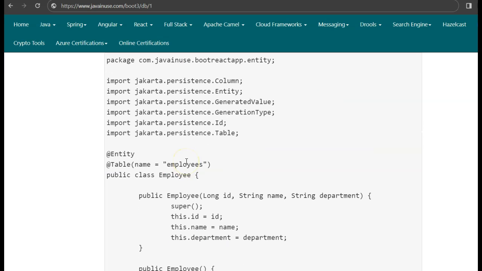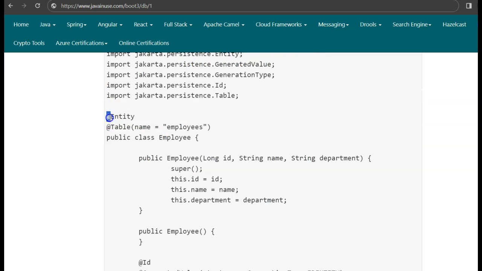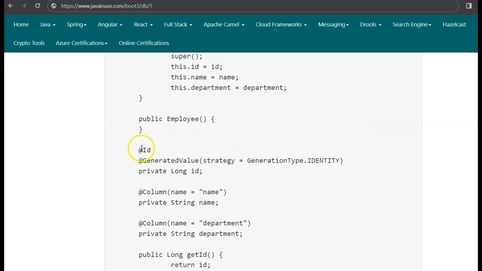The next annotation that we'll be looking at is the Table annotation. So here we have name equal to employees. The Table annotation specifies the table name in the database that corresponds to this entity. So in our case, the class Employee will map to the table named employees in the MySQL database. The Entity and Table annotations are used at the class level, whereas the other annotations that we'll be having a look at are used at the class field level.